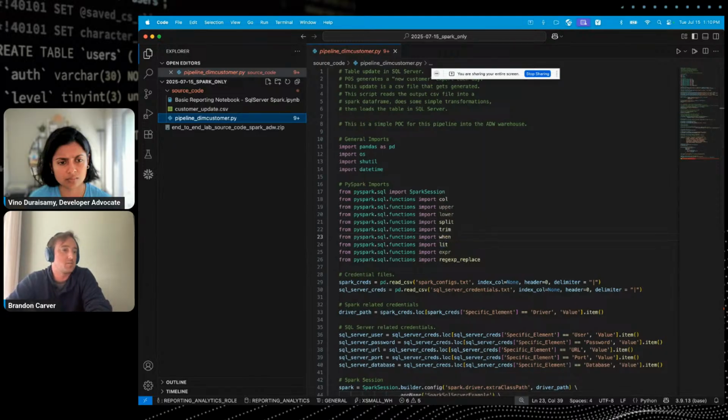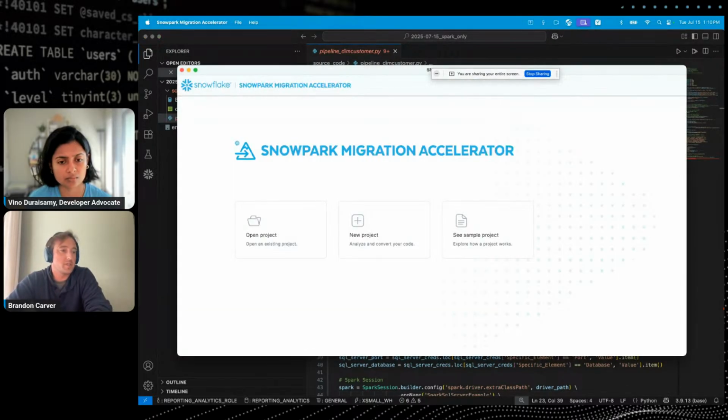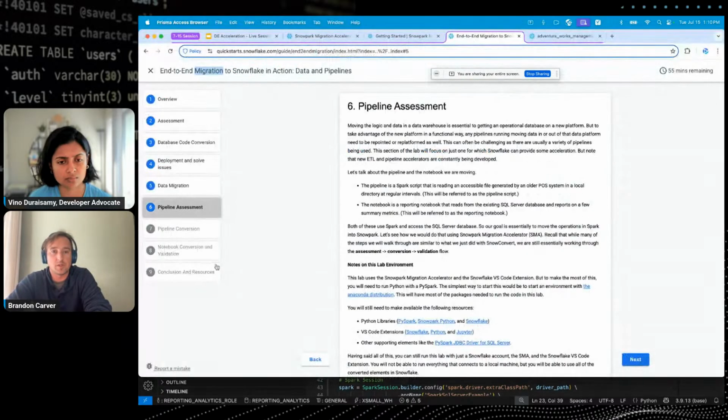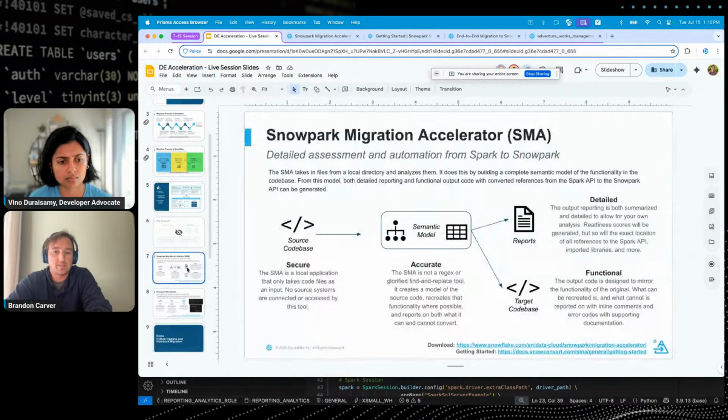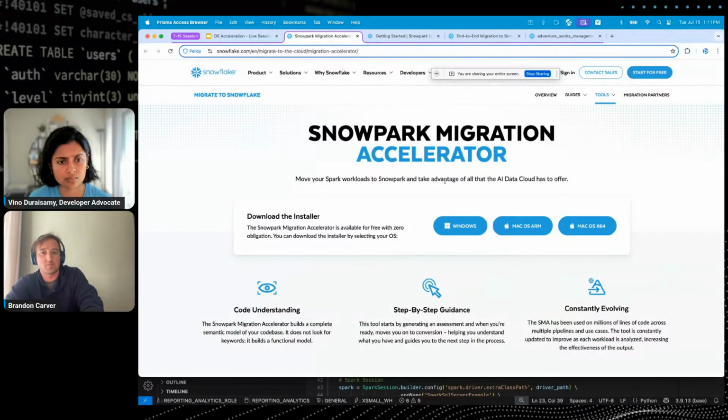So that's the migration that we're going to do. And to do this migration, we're going to use the Snowpark Migration Accelerator. If we go back to my slides, there'll be a link here for downloading it. That'll take you to this page on Snowflake's website. This is a local application that you can download no matter your OS. You can choose it here.